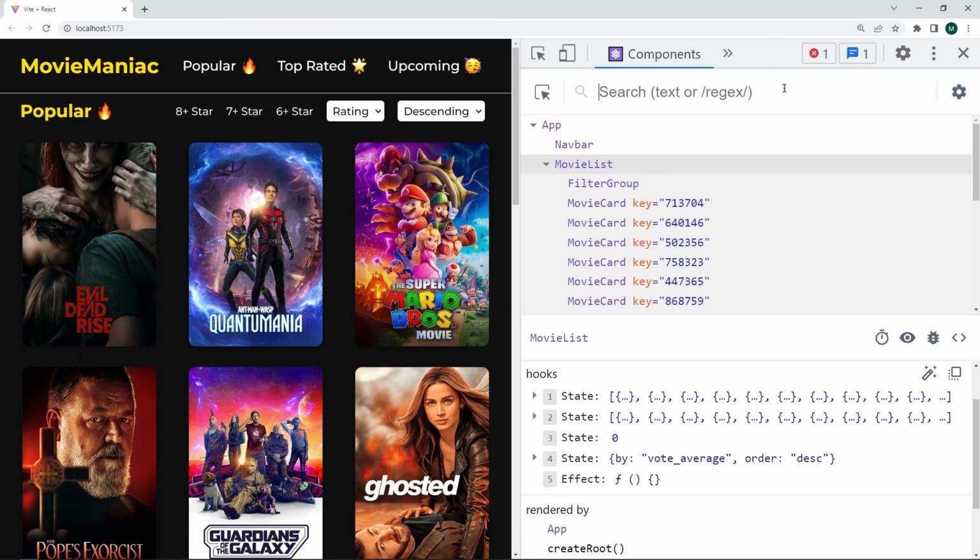So overall, React Developer Tools is a very useful tool for debugging and understanding React applications. We can view the component tree, state, props, and much more. And by using these, we can easily identify and fix issues in our application.